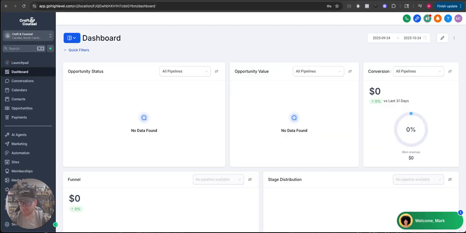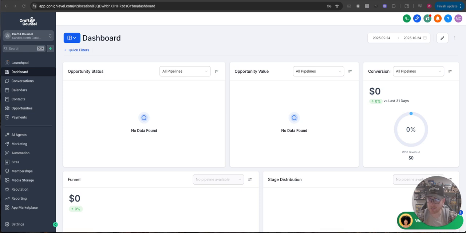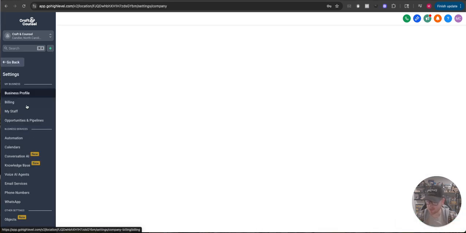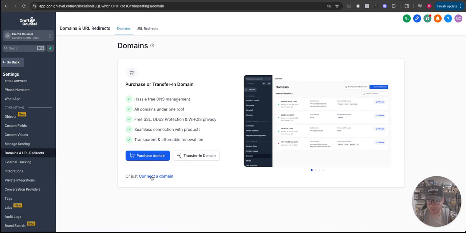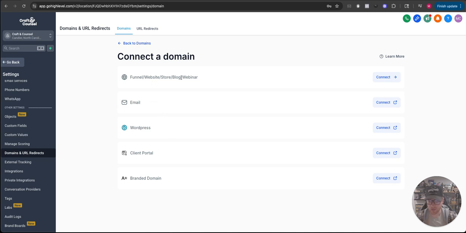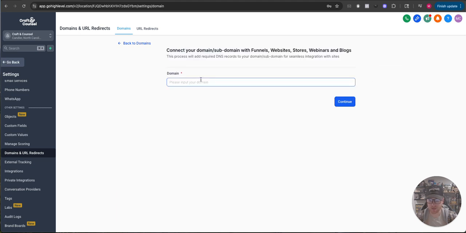Once you've done that, head into GHL, go down to Settings, and go to Domains and URL Redirects, and click on Connect a Domain. In this case, we're going to be doing our domain for our funnel first, so we'll go ahead and click Connect, and you're going to type in your domain right here.